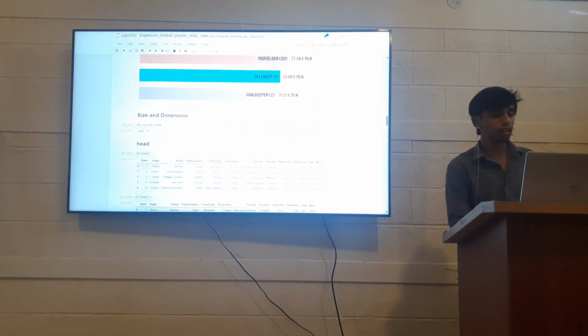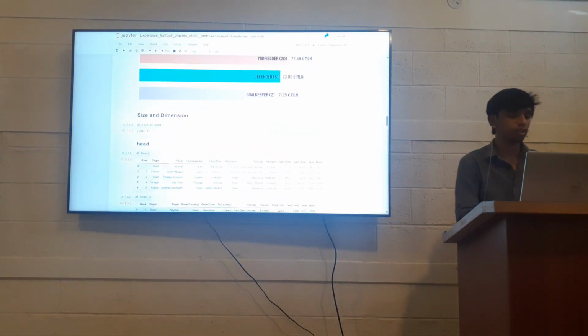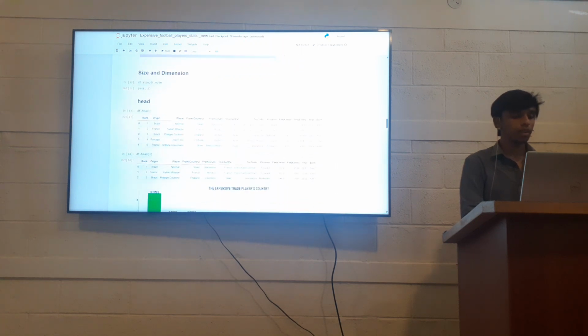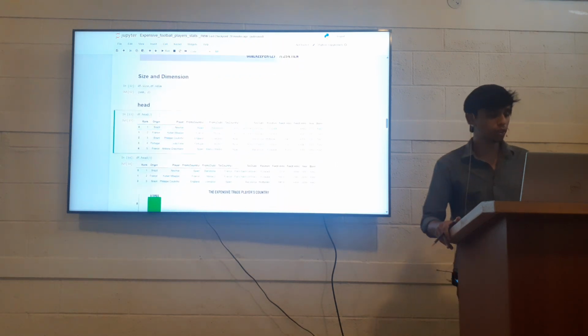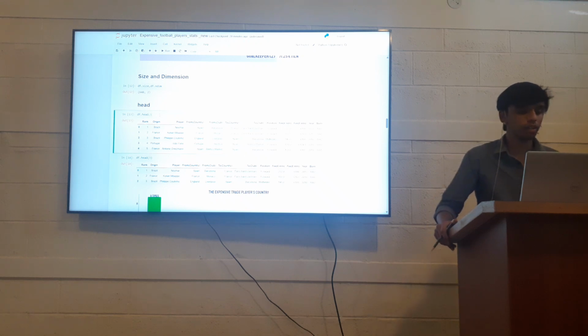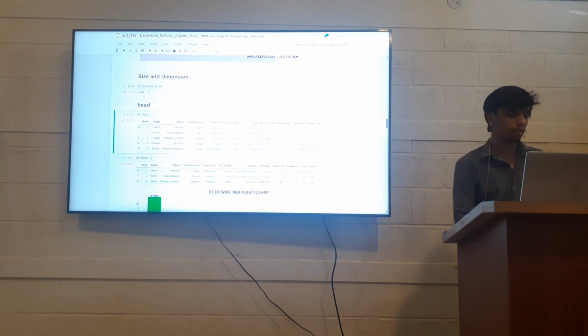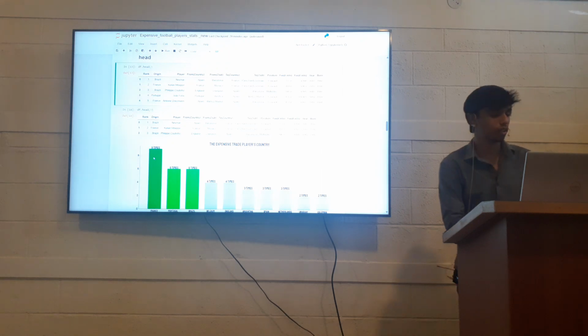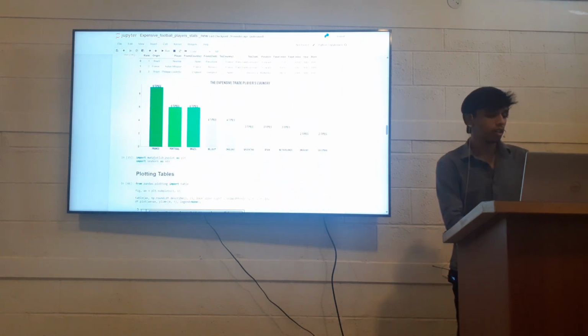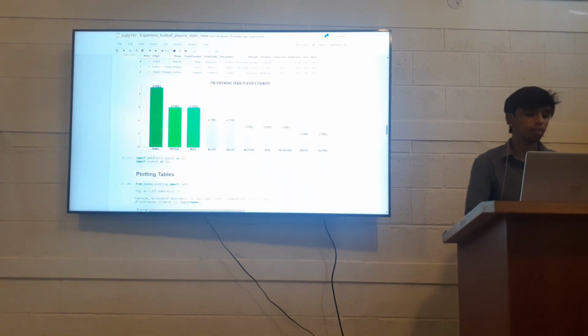Next we have the size and dimension, which shows the size and dimension of our data table. Here next is the head function, which shows the top rows of our data table. By default it shows the top 5 rows, but we can also insert an integer argument as I have inserted 3, and it shows the top 3 rows of my column. Next we have the expensive trade players respective to the country.